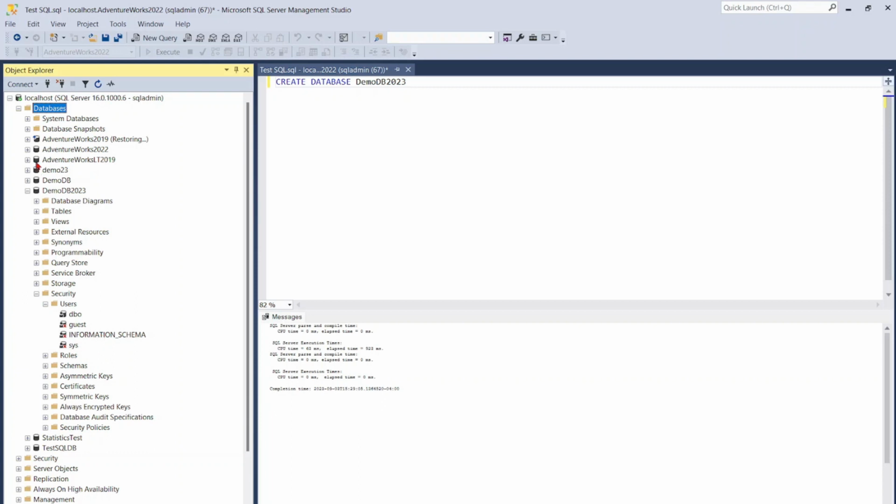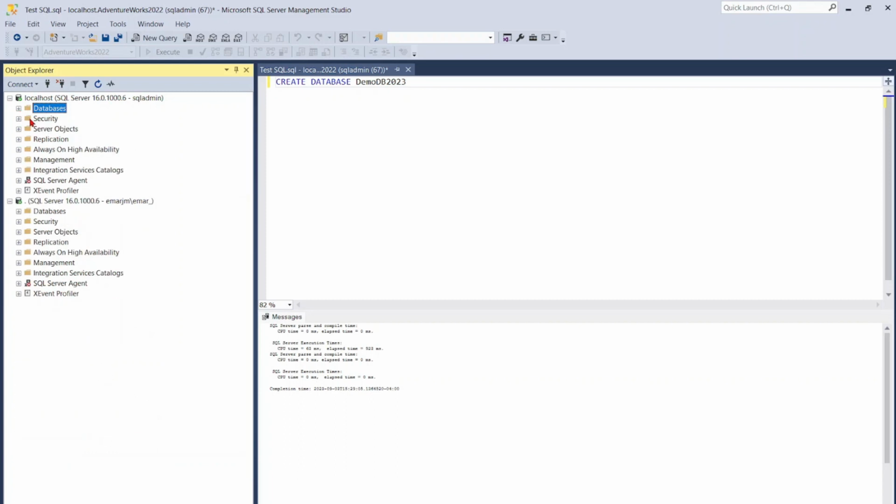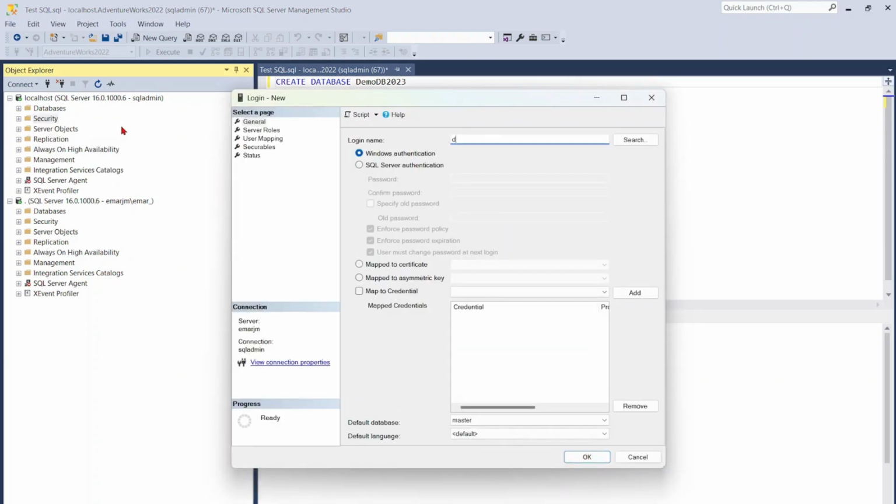So now let's create a login. Let's minimize the databases again. Right click on security, select new login, and specify a name for your login. So I'm just going to call this login Demo User 2023. If it was a Windows user, you would select Windows Authentication. However, this is going to be a SQL Server authentication, right?